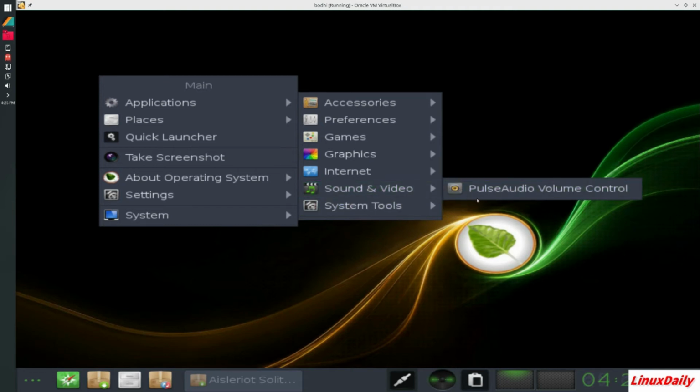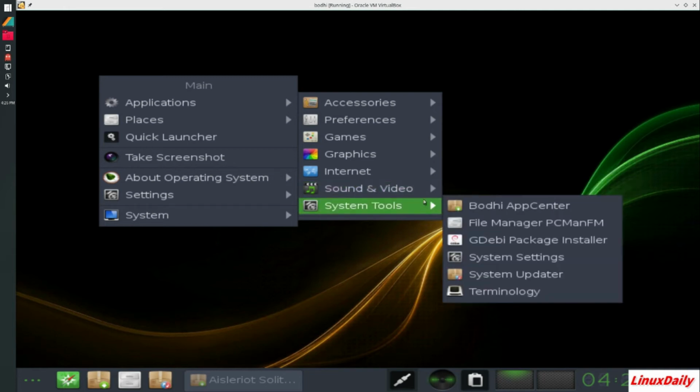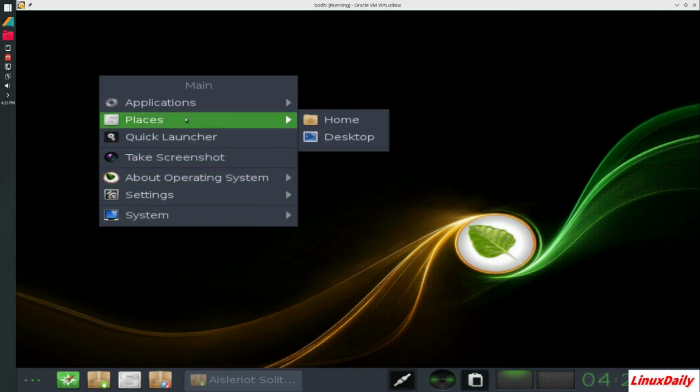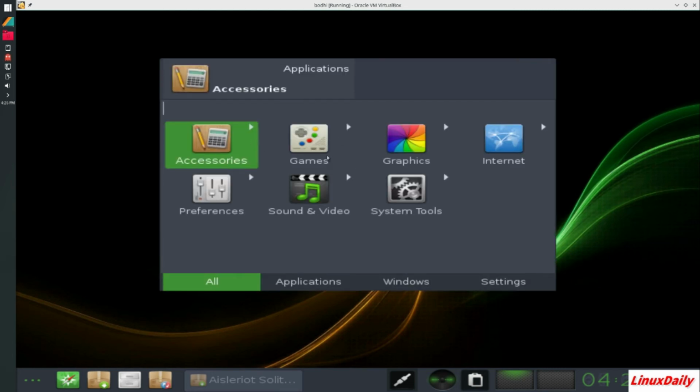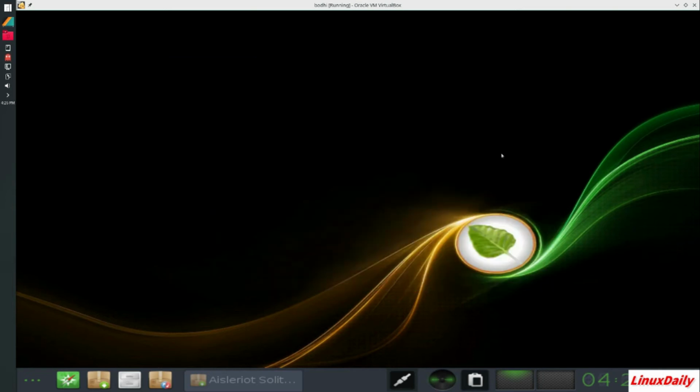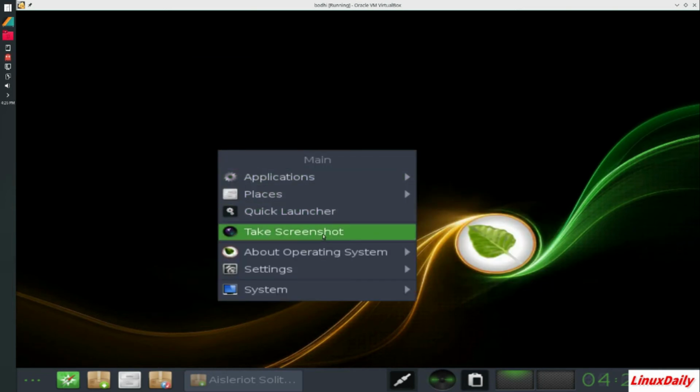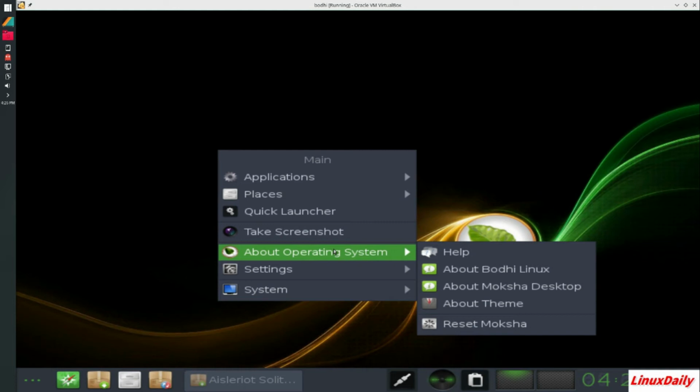So pulse audio volume control. Then here's where you get your Bodhi App Center, File Manager, GDebi, System Settings, System Updater, and Terminology, which I believe is the terminal, just looking at the icon. Home, Quick Launcher. Oh, so that's nice. That is actually pretty nice. I like that. Take screenshot and about operating system.